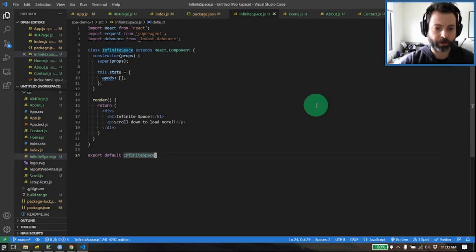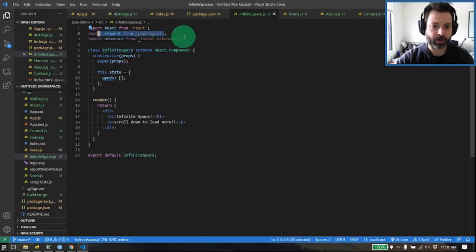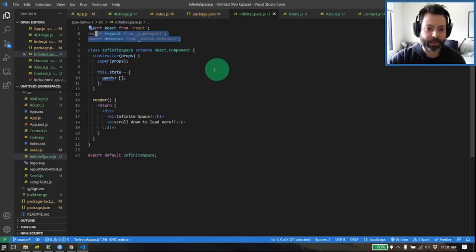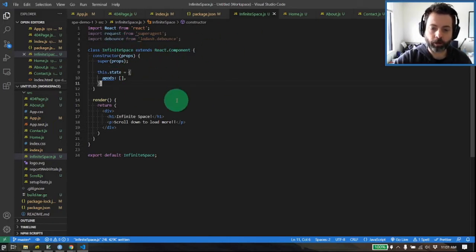So basically, we are importing our typical libraries here. So bring in superagent for request. We're going to bring in debounce from Lodash, and we're going to create our scrolling component as a class instead of a simple function like some of the other ones, because again, we're going to use a bit more here. We're going to have some stateful variables, so we're going to have our props. We're going to have a state. This apods variable, we're going to basically track our data in there, and then a pretty simple div component that's just going to host all of our content.